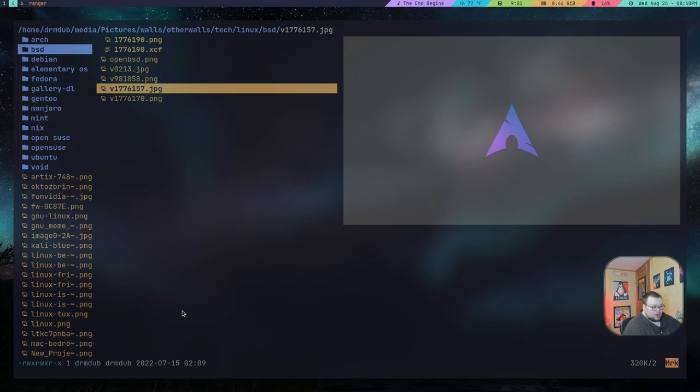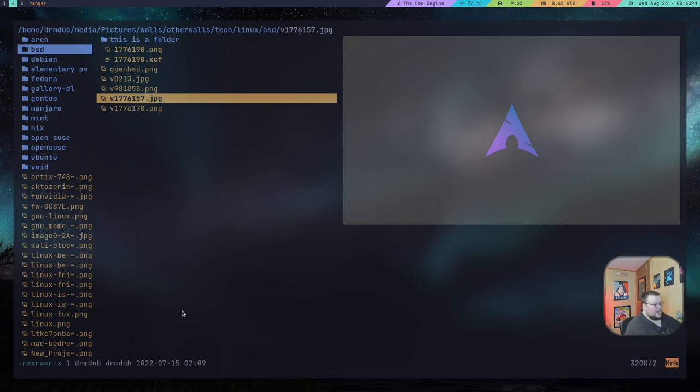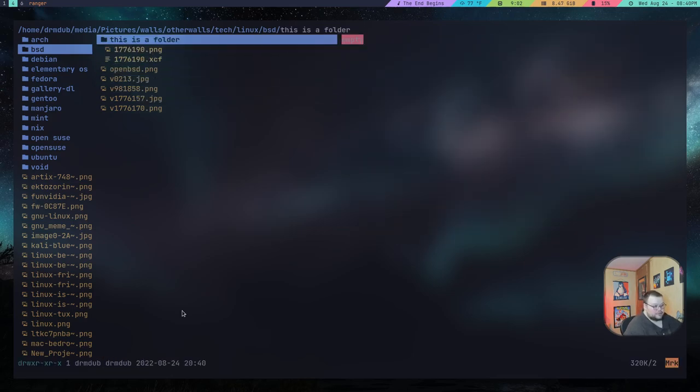In addition, there are also things like cd that work here, cp, mv, mkdir. If I wanted to make a directory, I could hit F7, and that would basically just run mkdir in this current directory, and I could type in "this is a folder", and now I have a directory called "this is a folder". It's really as simple as that.